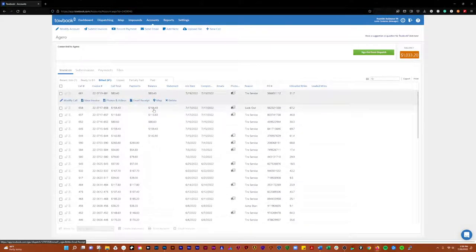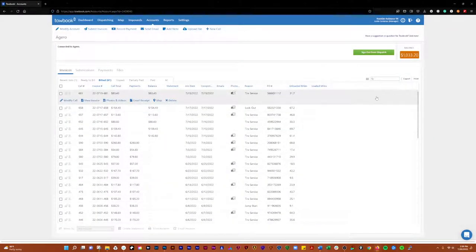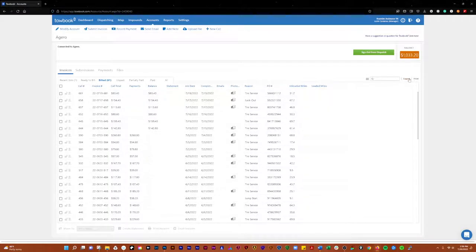Cancel that. You can take an email receipt, you can delete it. Highly not suggested. You can see any photos or videos that went along with that account there if you need to pull them up. And then you also have the option, with most things here, you can export anything from TowBook into Excel, or you can print, and you can just print to a PDF, whatever you wanted to do.